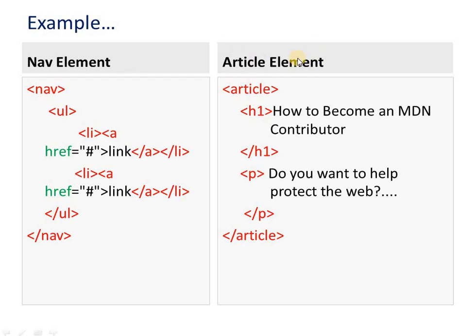After that, this one is an article element. This is how you use the article element, just inside there is one header tag and a paragraph tag, and this is my article. So this is how you use HTML5 elements. Most commonly used is the div tag. So just be aware of this tag and how to use it.